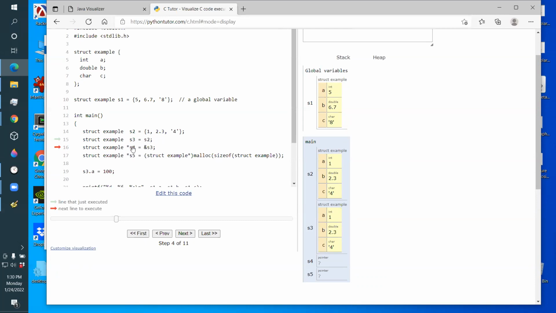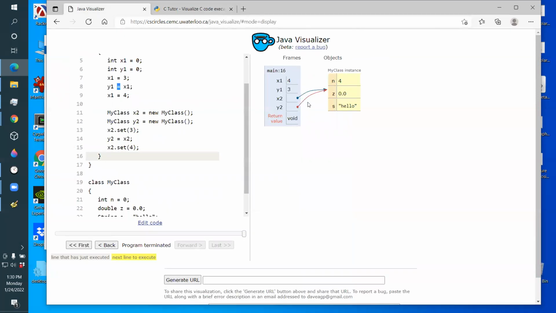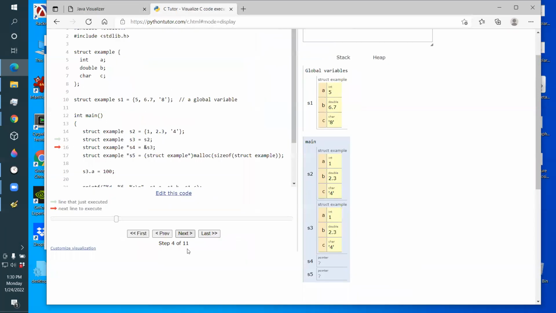Okay, now the next line does something funny. The next line acts a little bit like these arrows here in Java. The next line creates an arrow. See, S4 points at this block of data. S4 holds the address of S3. So S4 points at the block of data. Okay. Now S5 is going to do something funny.